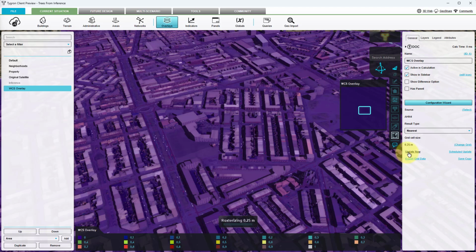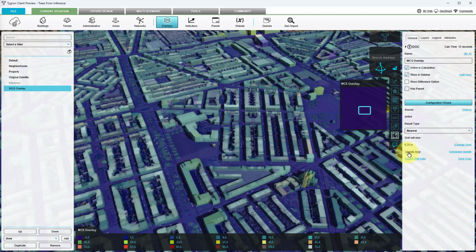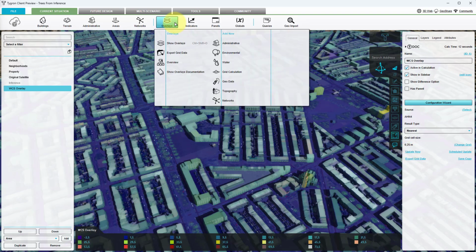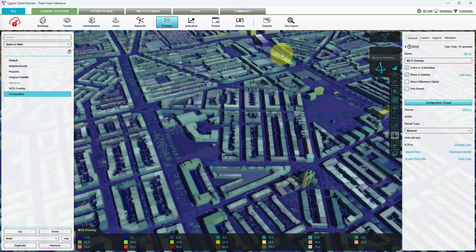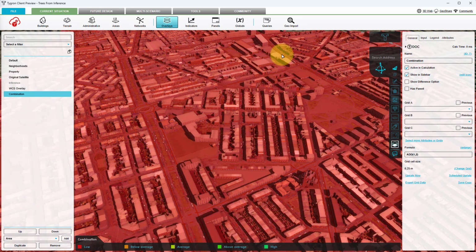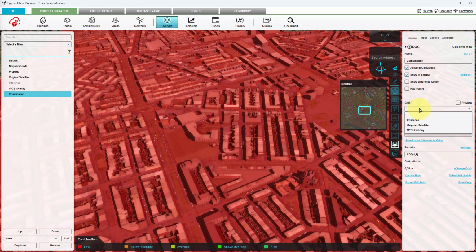Last we will add a combination overlay, to combine the data from the other overlays, to create a data set to use when importing trees. This data set is a combination of points where trees are detected, and the digital surface model. Go to Overlays, then to Grid Calculation, and select to add a combination overlay. Add the Inference Overlay as input A, and the WCS overlay as input B.